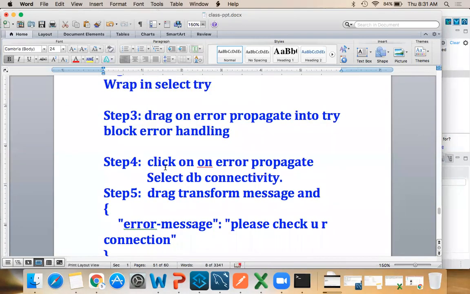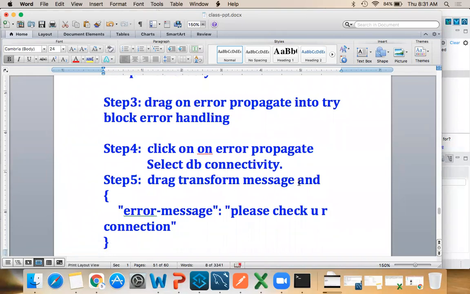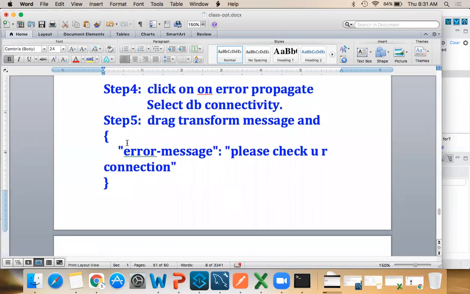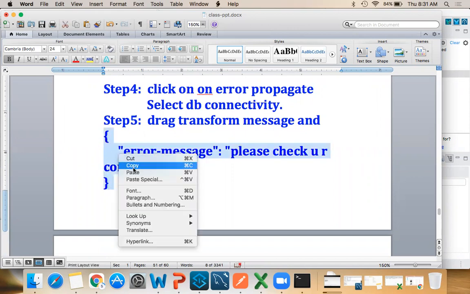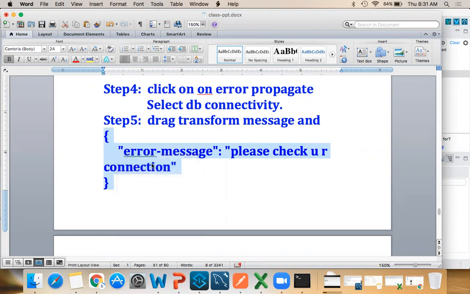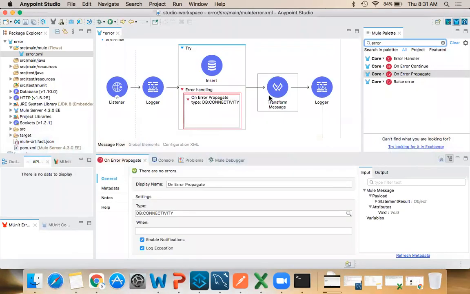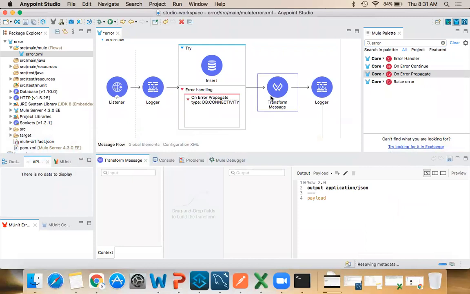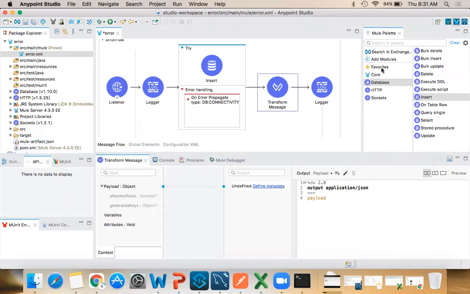Okay. Here what we'll do, click on the error propagate, select the DB connectivity. This is done. Next, drag the transform message. So we need to add our custom message. What is this custom message? So the end user is not able to access, right? So that we can write it in an understandable format. Okay. So here I'll take one more transform message.